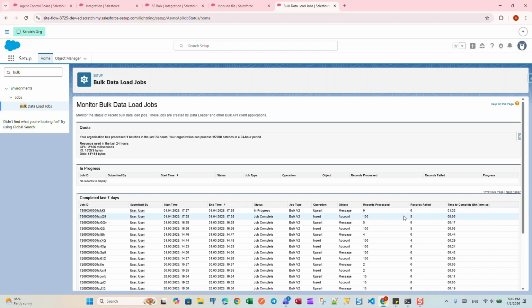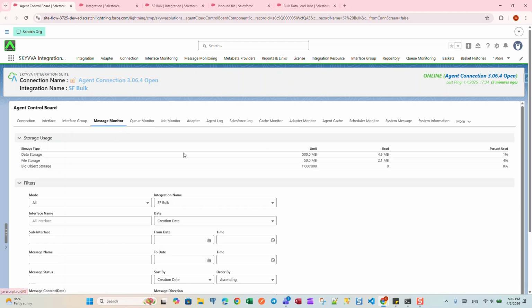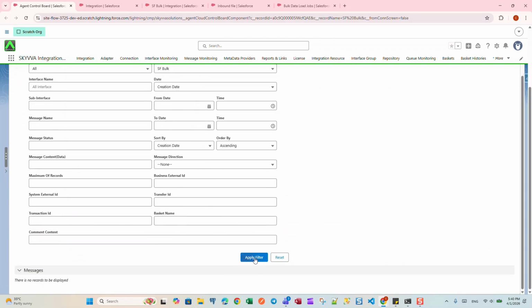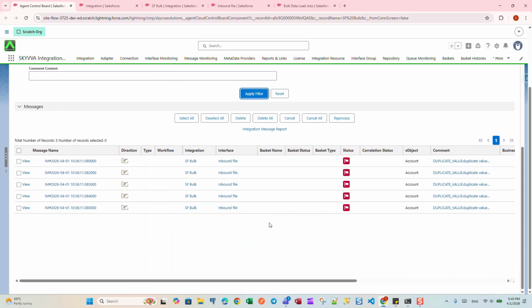After checking the bulk job, now go to the Message Monitor tab. Click Apply Filter. Here, you can see the processing result in SKYVVA. You can see that it shows 5 failed messages, just as expected. So, in this example, we check 2 places: Bulk Data Load Jobs to verify the Salesforce bulk job, and Message Monitor to verify the SKYVVA message result. This helps you understand the result more clearly.